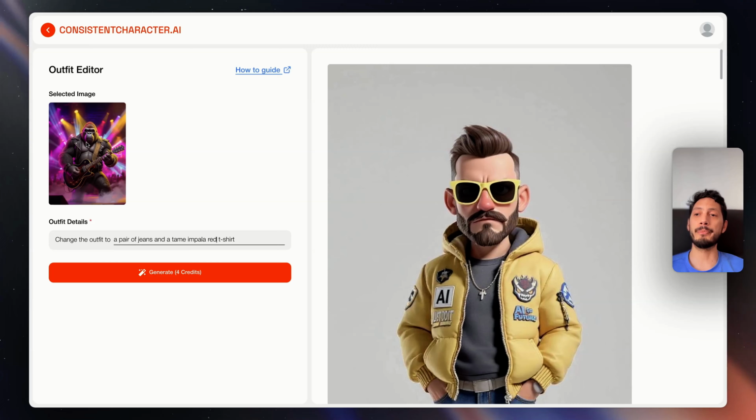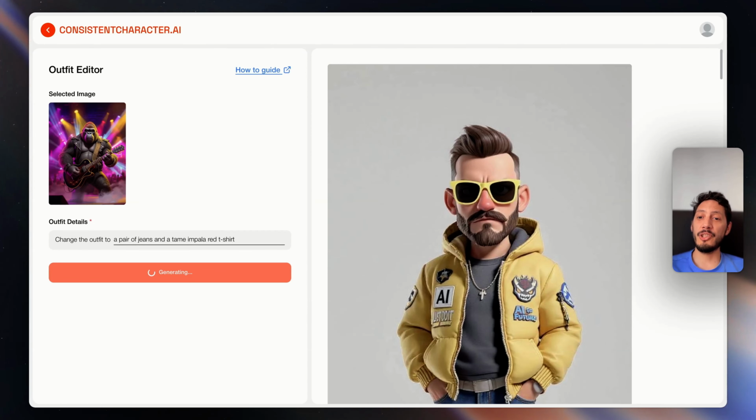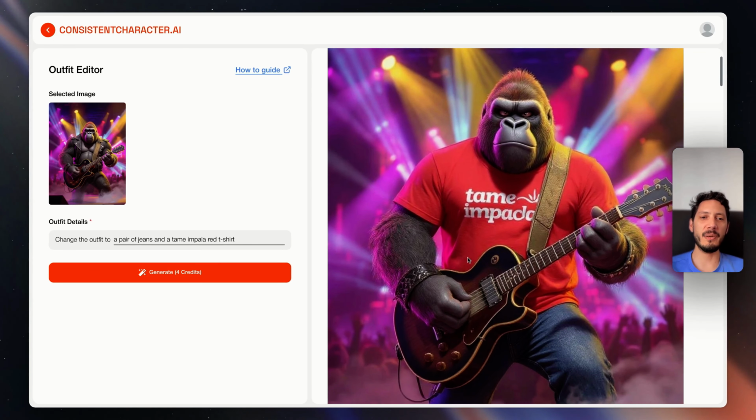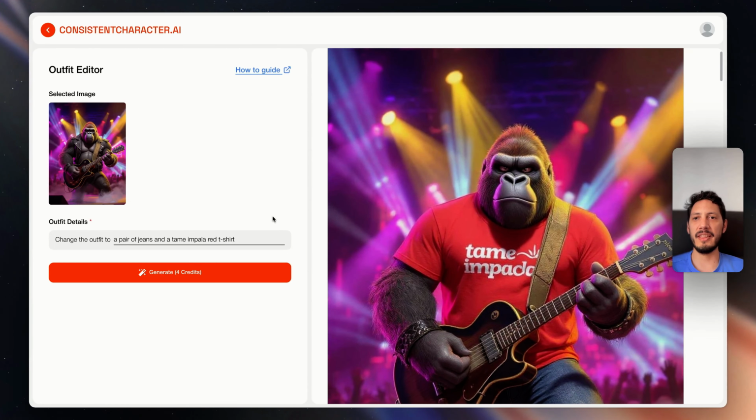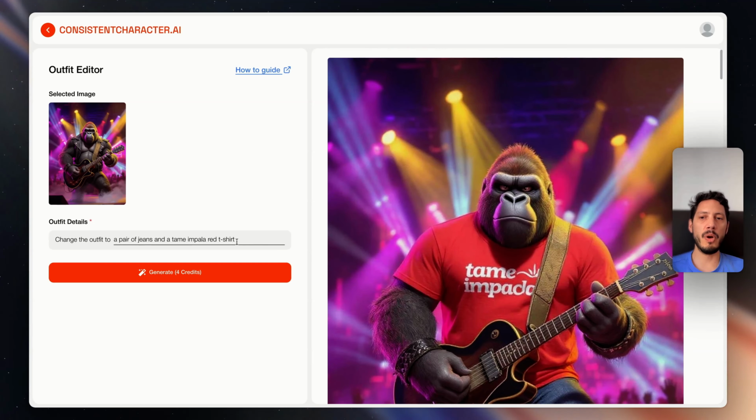We have our original image here. You just need to think, what do you envision for this character? Just click generate. Let's wait for a couple of seconds again, and let's see if our gorilla can play Tame Impala covers in a Tame Impala t-shirt. This is really great. We can fix this in post-production, but the thing that we want, the pair of jeans and the red t-shirt, is here. But what if this is not enough?